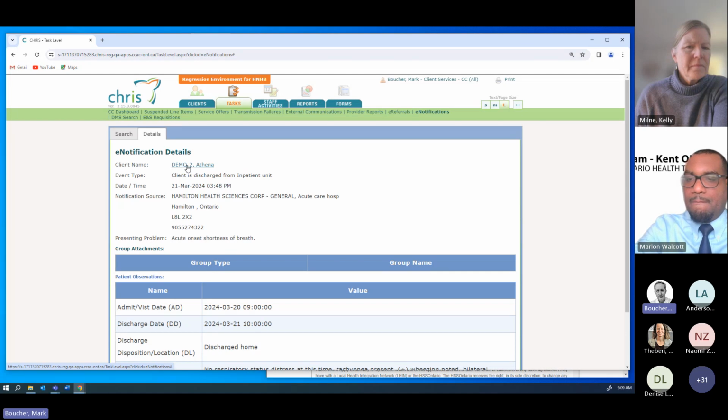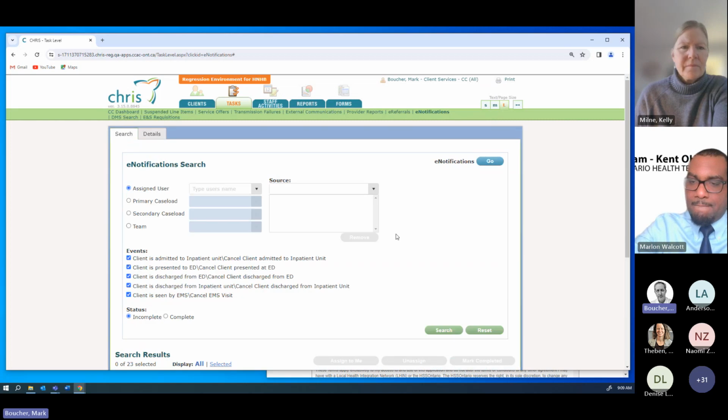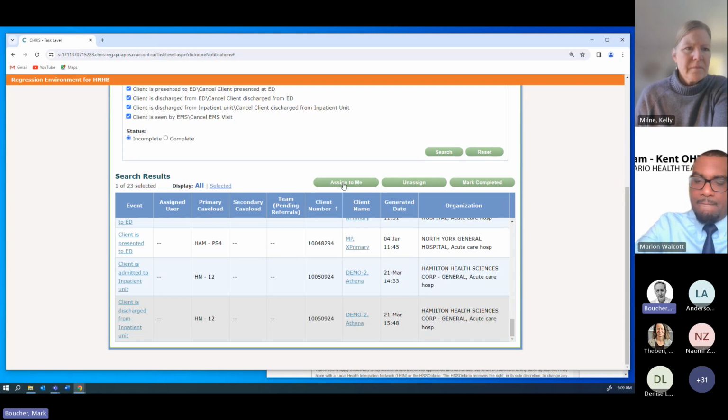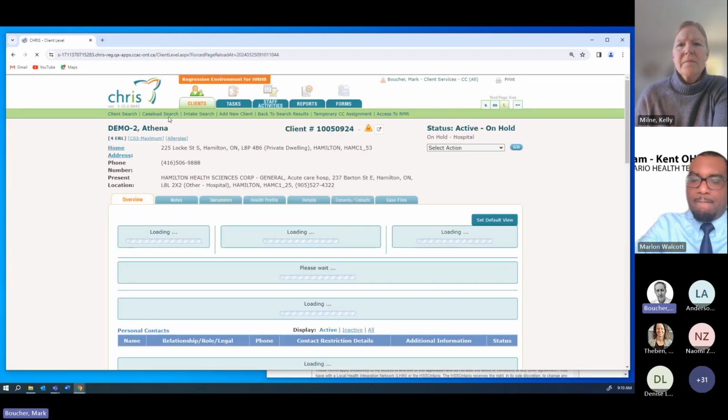I want to show you one other thing just quickly under the e-notification screen. From here, if I click on that line, that notification I received, you'll see some additional buttons appear, things I can do. If I'm someone who monitors the notification queue, I can assign it to myself, unassign it, or mark it as complete so other people don't pick it up. So there's a little bit of functionality there. Otherwise, I'm just going to proceed and get into the patient record.